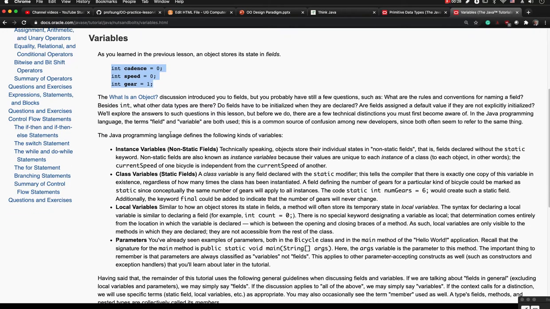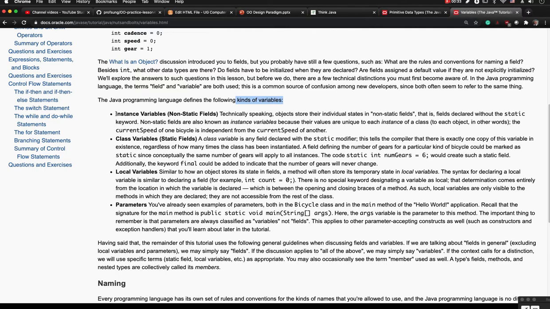And then we have four kinds of variables. So one is called instance variables. These are variables defined as a member of the class without the keyword static. That's called instance variables. Class variables are member variables with the keyword static. The clear difference, let me explain that later in this video.